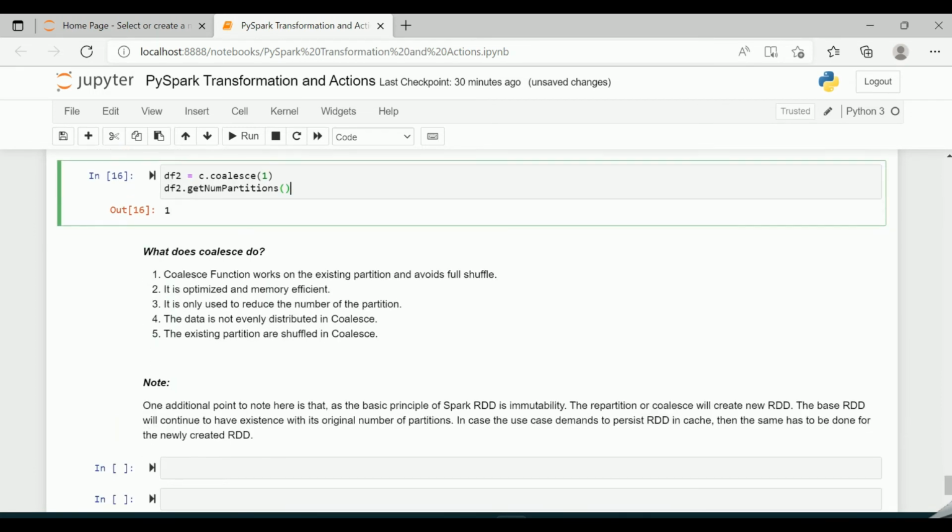So what does coalesce actually do? The coalesce function works on existing partitions and avoids full shuffling. Whereas if you consider repartition, we discussed that it will reshuffle the data in your RDD to produce a final number of partitions. Since coalesce does not do any shuffling, it is optimized and memory efficient. It is only used to reduce the number of partitions, whereas with repartition, we can either increase or decrease the number of partitions. The data is not evenly distributed in coalesce, and the existing partitions are combined in coalesce.